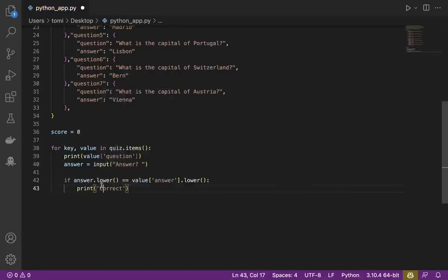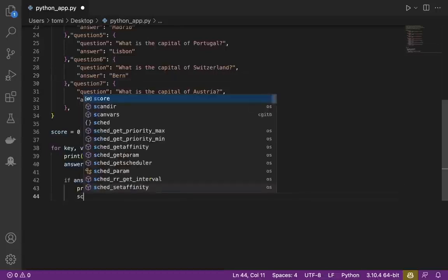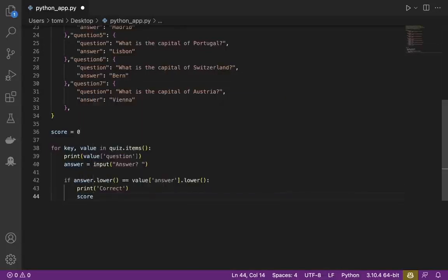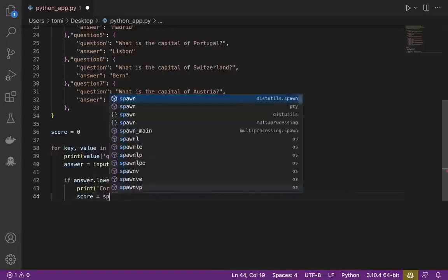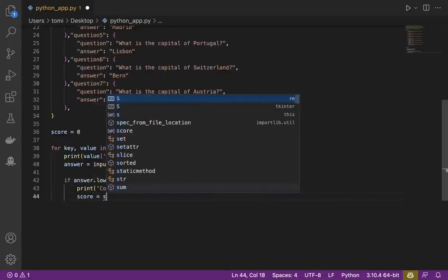Let me tell you why we're using dot lower. Because Python is case sensitive, if we don't use dot lower, imagine the user types bern but doesn't put the capital letter on B. It's going to mark it as wrong. But what I'm doing is converting whatever the user writes into lowercase, and I'm converting the main answer also into lowercase. So if both of them are equal, then the user is correct. Then we can increase the score by 1 when the user is correct.